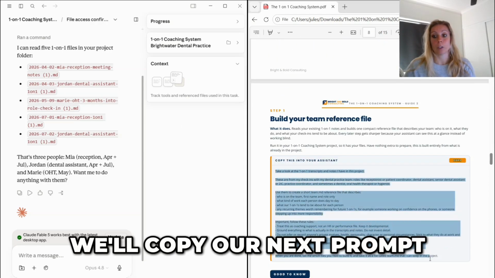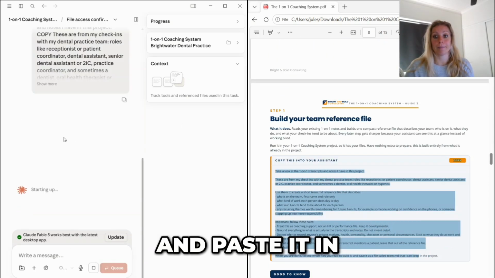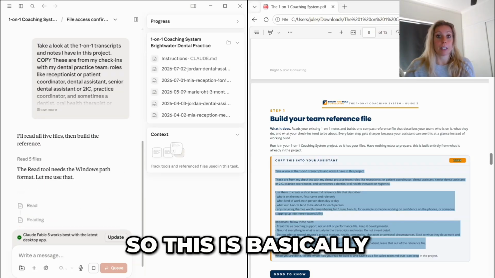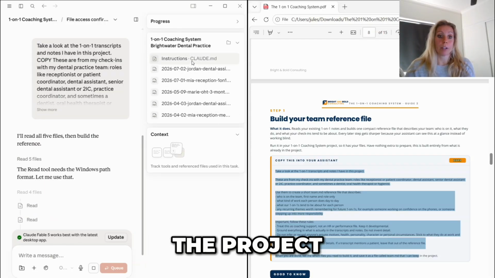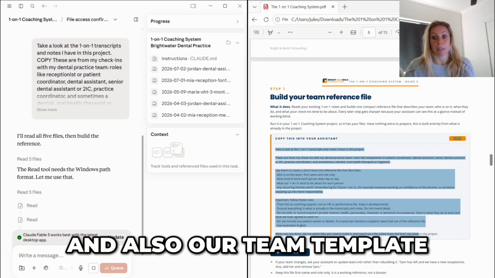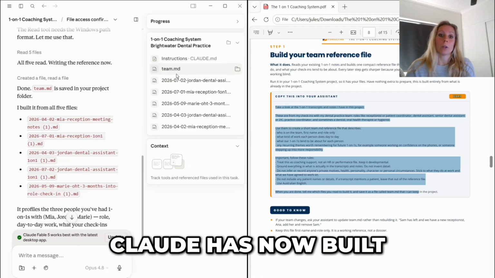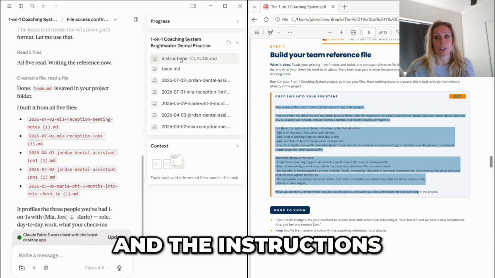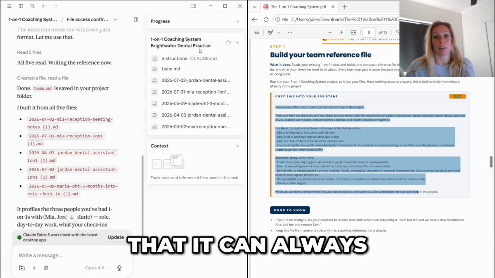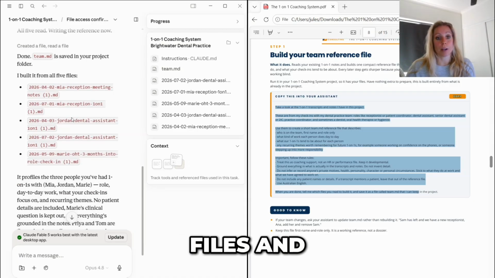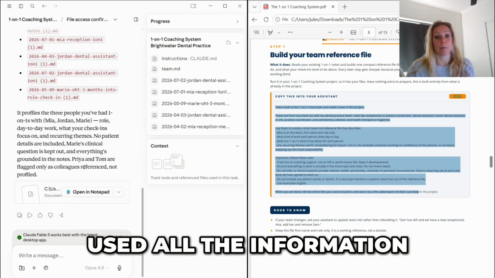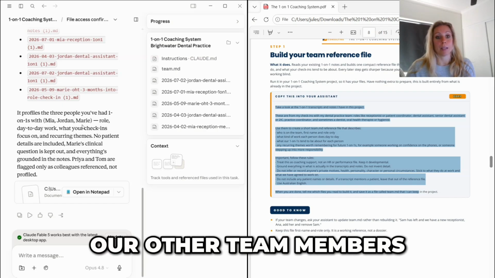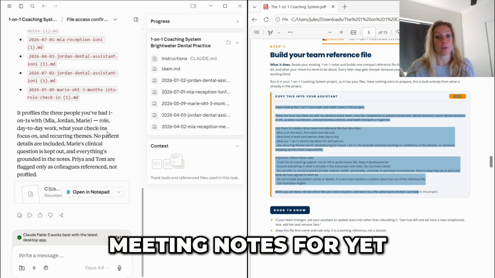Now that we've done that, we'll copy our next prompt and paste it in, and we will now get it to build our team template. So this is basically building our instructions for the project and also our team template. As you can see here, Claude has now built our team MD that covers all our different team members and the instructions for our project that it can always refer back to. It has used our 5 files and used all the information out of them, and also mentions Priya and Tom, who are our other team members that we don't have meeting notes for yet.